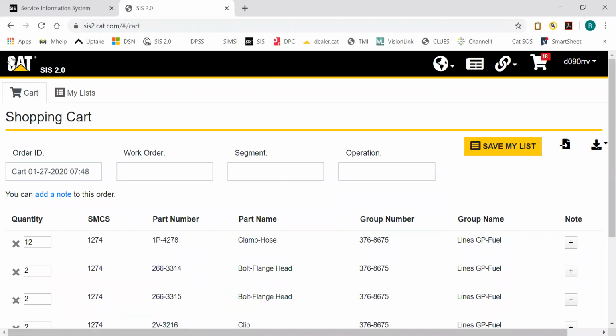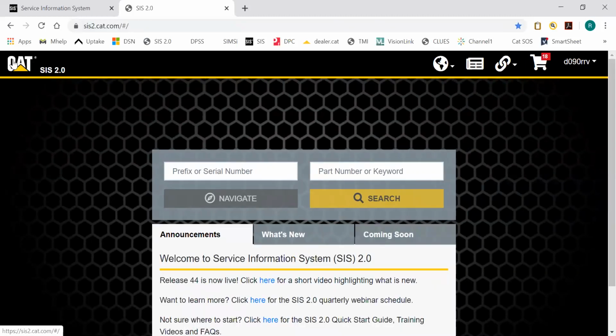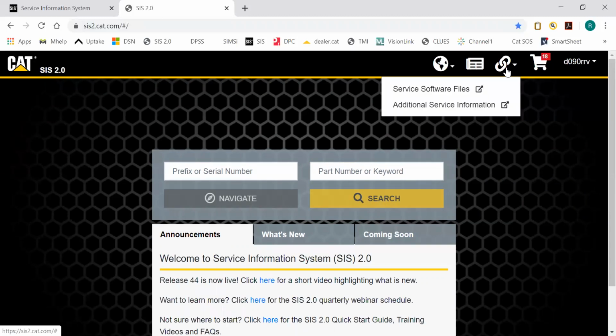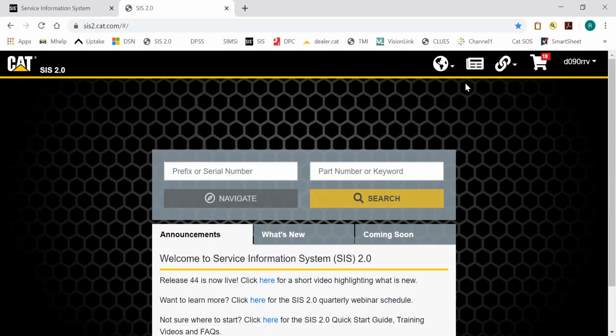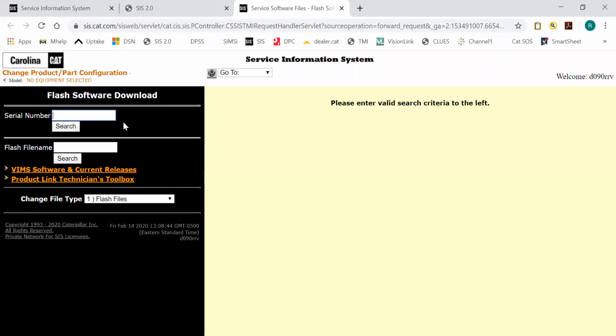To get back to our home screen, anywhere inside this Cat logo, you click it and it brings you right back to our home screen no matter where we're at in SIS. These links right here are going to give you your software files, because software files are not stored in SIS 2.0. They are still located in Legacy SIS. So if you click on it, it's going to pop you over into where you can search for software files.